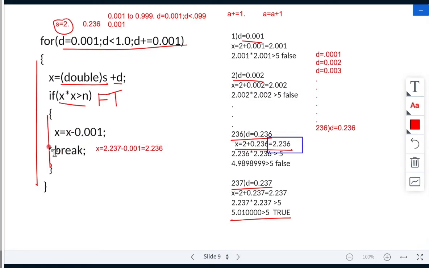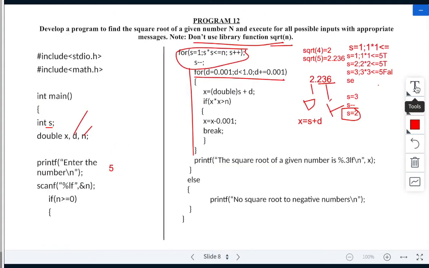Now break. What do you mean by break? What happens when I use break inside your for loop? The control comes out of the entire for loop. Understood? Yes or no? I want the reply please. So once the break is executed, it comes out of your entire for loop. Once you come out of the entire for loop, I'll go to the next statement, so my x value will be printed here.